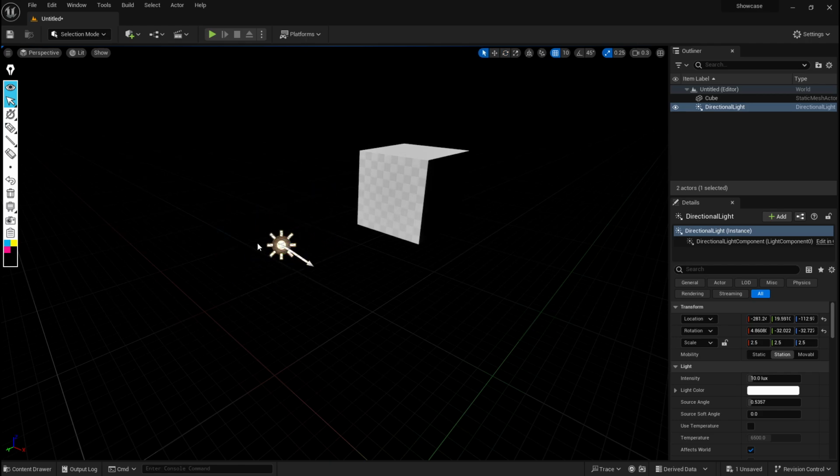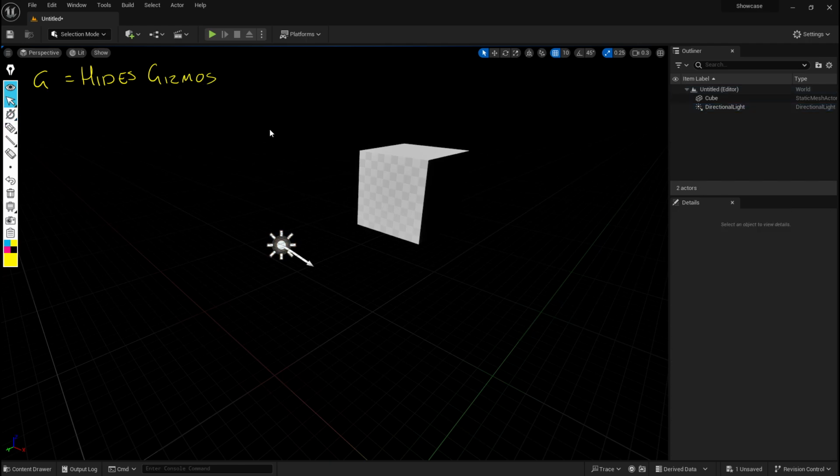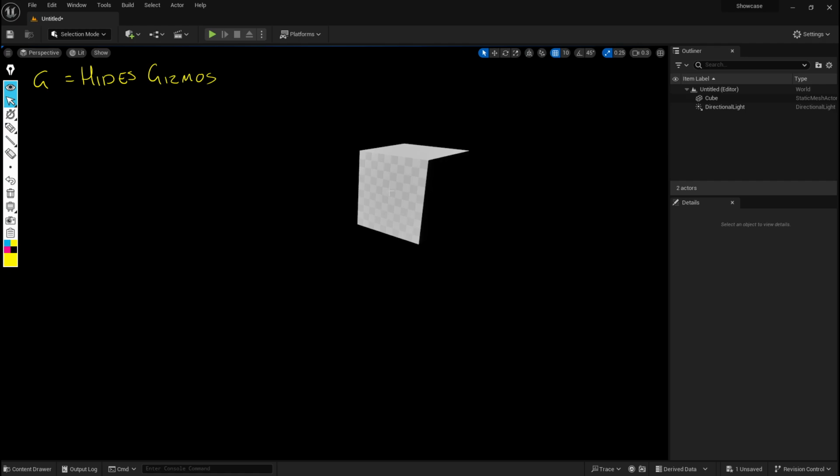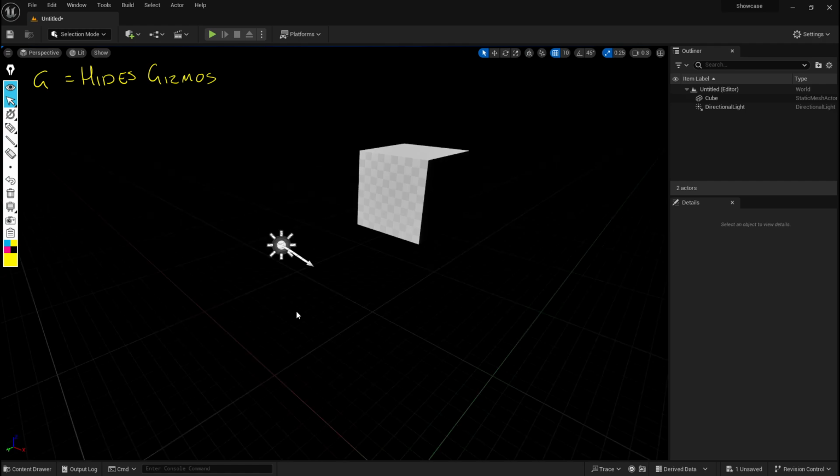So this is called a gimbal, or a gizmo as well. Actually, we can write that down. If I press G, it hides gizmos, which is going to be useful for when we do renders and stuff. I press G and I hide the gizmos. It also hides the floor as well, which is obviously when you build a game properly, you don't see that anyway. Cool.